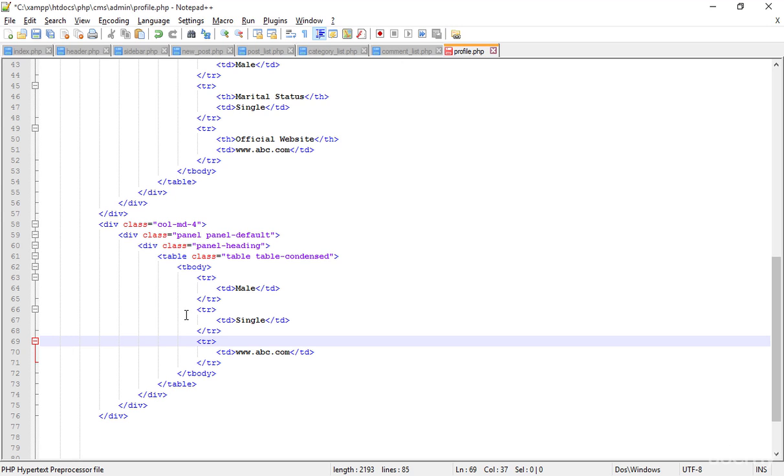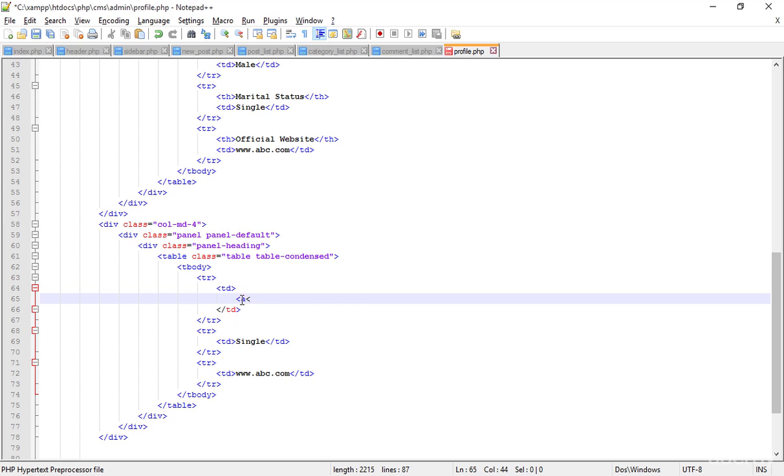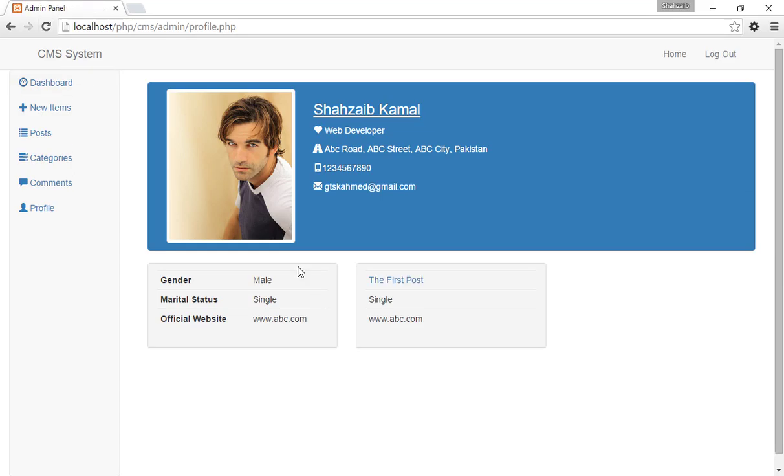So here, instead of male, I'm typing the a tag, and after that I'm adding the href, and here I'm adding the hash sign, and typing first post. Okay, now let's save this, the first post. I save that and refresh that. Now this is the result which I got there.